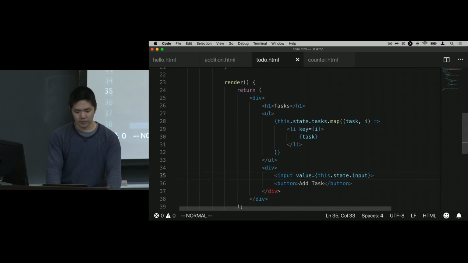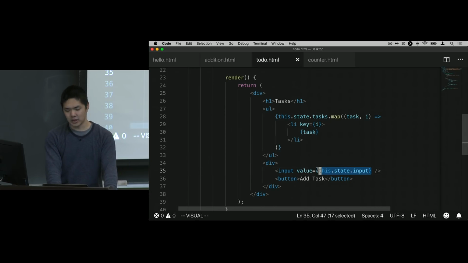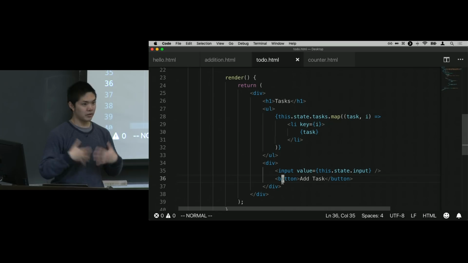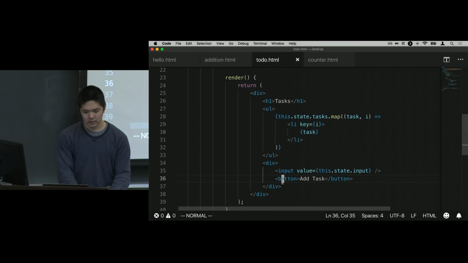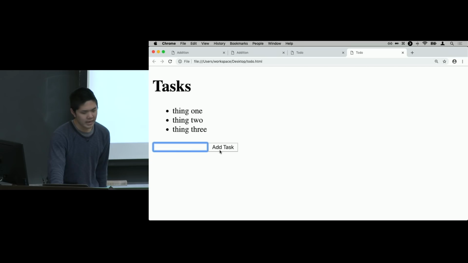So I have an input field. What did I do wrong? Oh. An input field whose value is whatever the current value of the input is, and also a button that's going to add a new task for me.